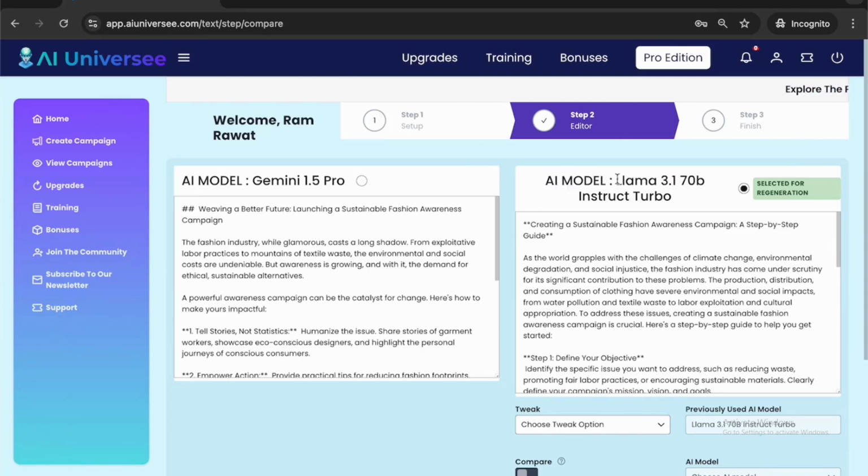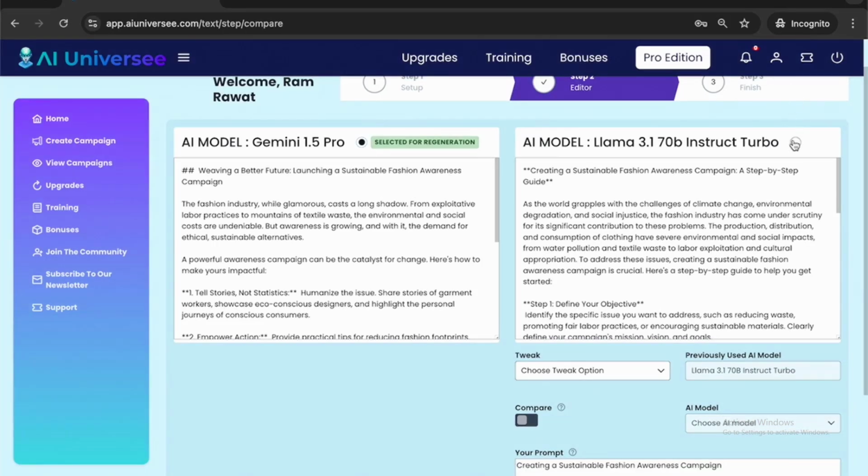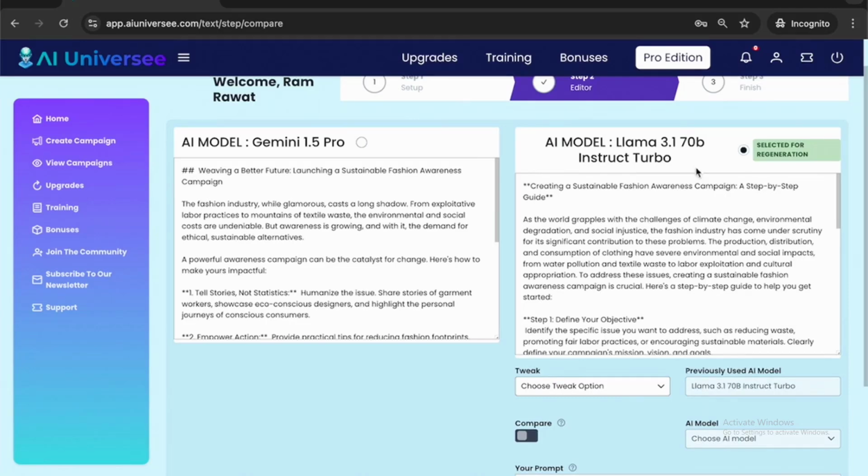So now the AI model is Llama 3.1, and the earlier article was with Gemini 1.5 Pro. We can still regenerate the article. We can still make changes to this current article. If you want to make changes to this article, you select this article. Let's say we want to make changes to this article.